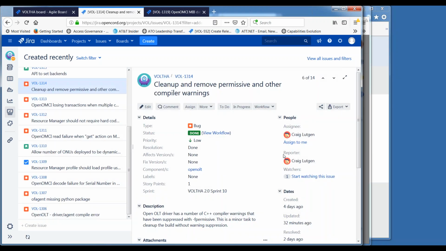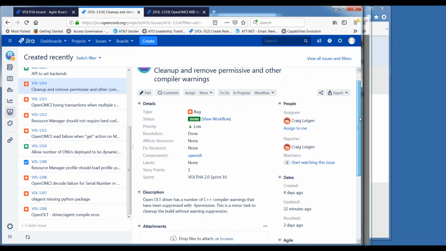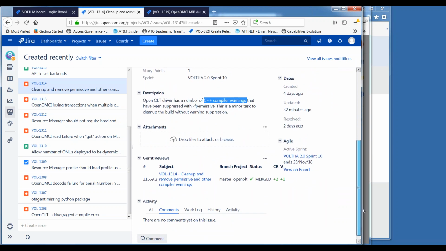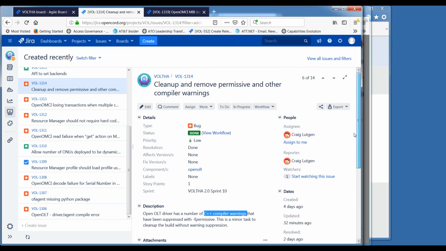Okay. Next item, 1314, clean up and remove permissive and other compiler warnings. So this is a cleanup task related to C++ compiler warnings that had been suppressed. And so the cleanup has been done and that merge is complete as well. Any comments or questions for the group? And this was for the OpenOLT driver.